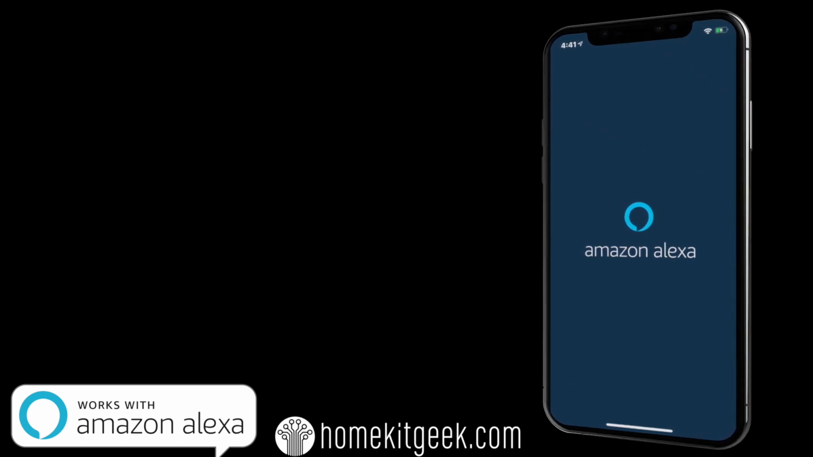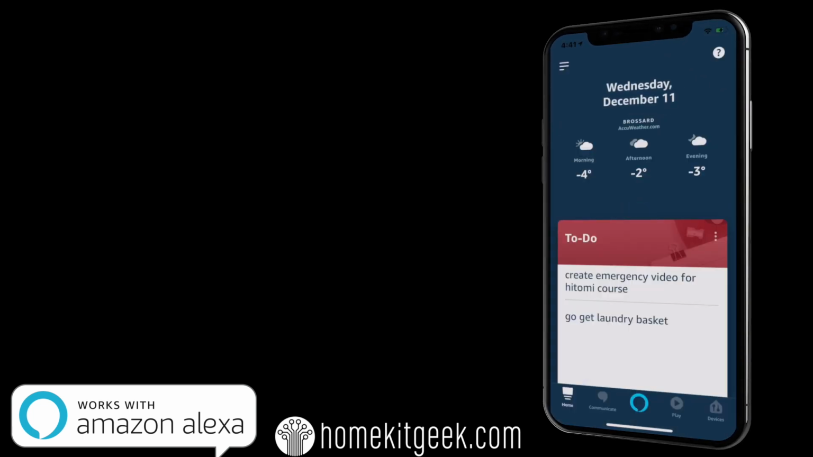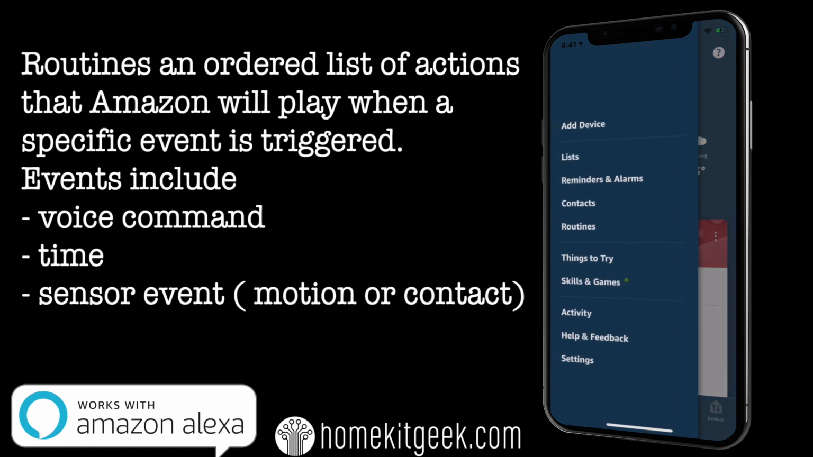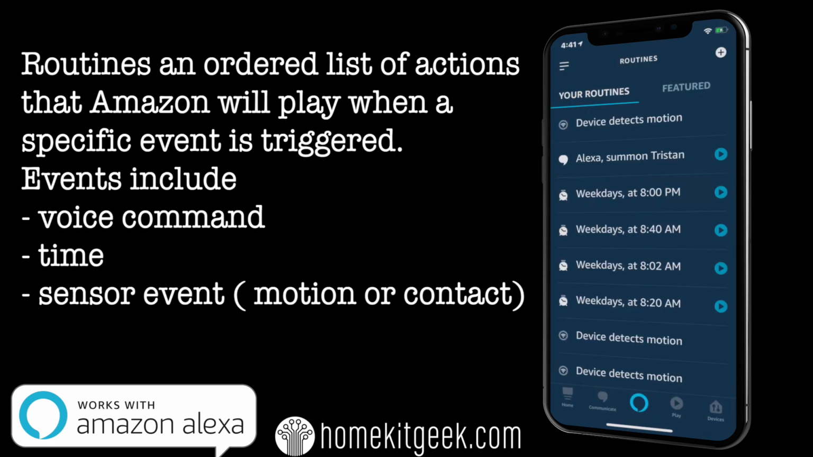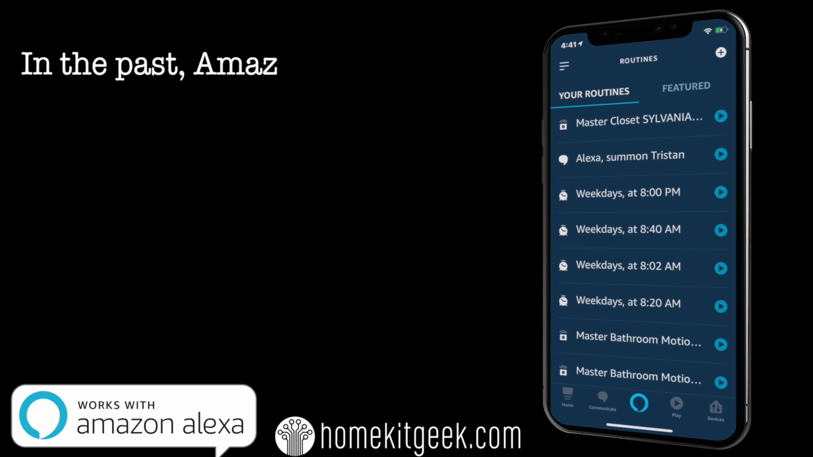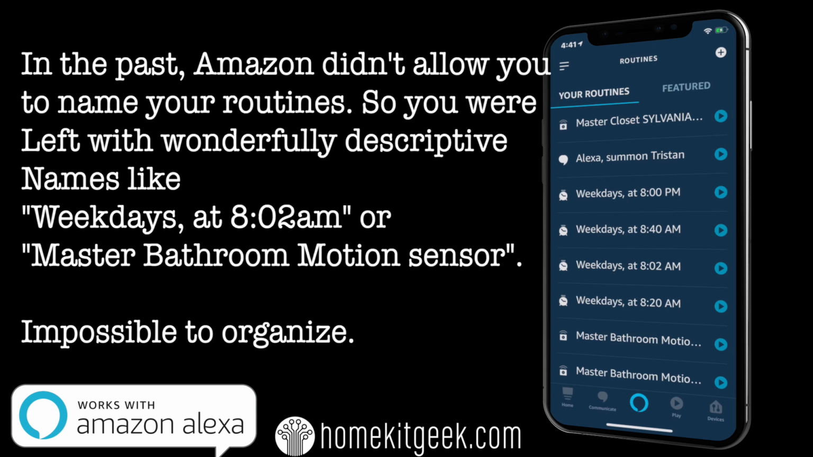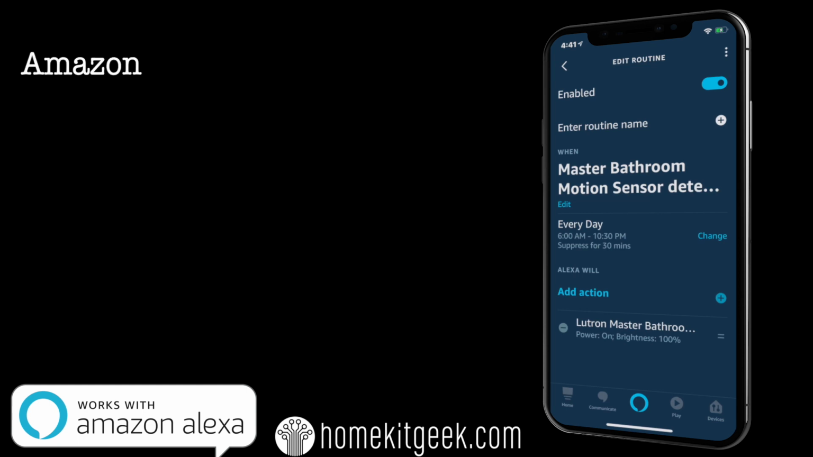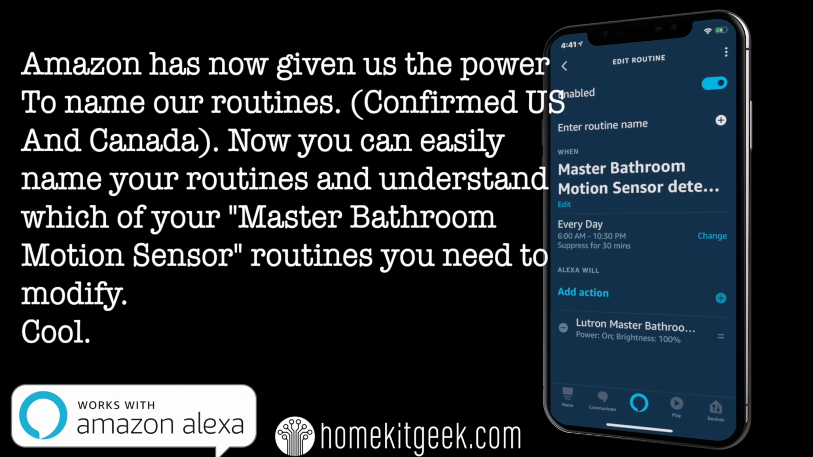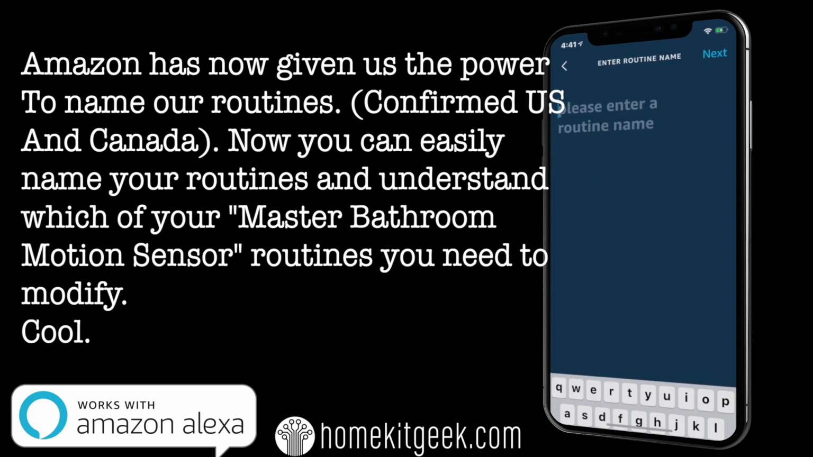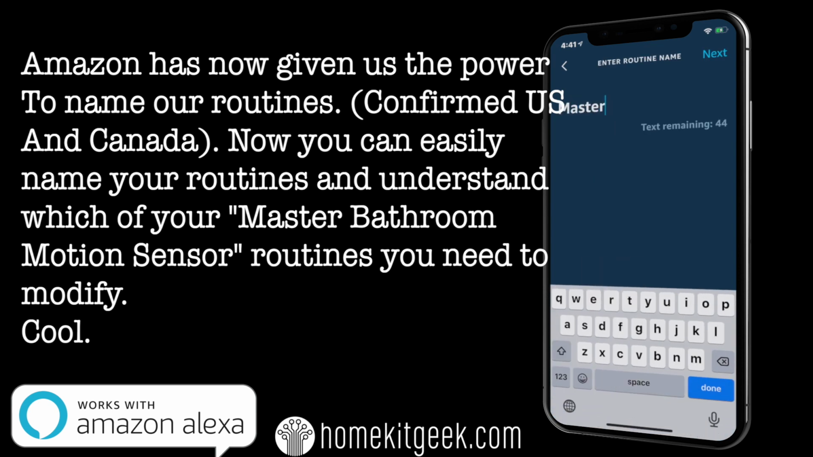So for those of you who weren't aware, Amazon has had the ability to create routines, which we would call automations or scenes, for quite a while. But one of the things that really made them, in my opinion, almost unusable is you could not name them. So for instance, if you look at the screen right now, weekdays at 8 o'clock, 8:40, 8:02, 8:20, what even are those? What are they for? Earlier this week, no fanfare, no real announcement that I saw, we suddenly have the ability to enter a routine name, which is kind of awesome in that we can now get a lot more organized with what we're doing within our Amazon-based routines.